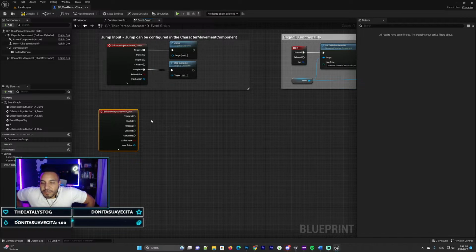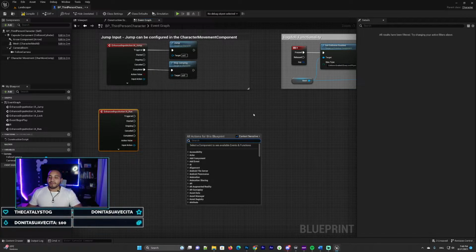So what we want to do is set the max walk speed of the character to, let's say, 750 probably, I don't know. We want to set that one when we are pressing the shift button, and when we let go, we want to go back to walking speed, which is 200. So first, let's make a right click over here, and we're gonna search for max walk speed.